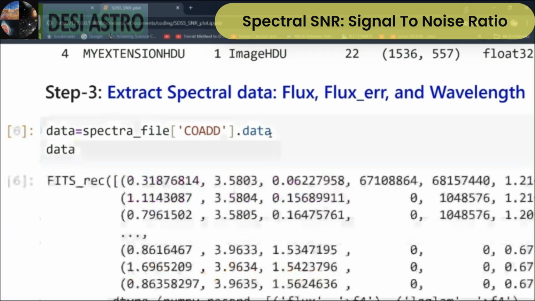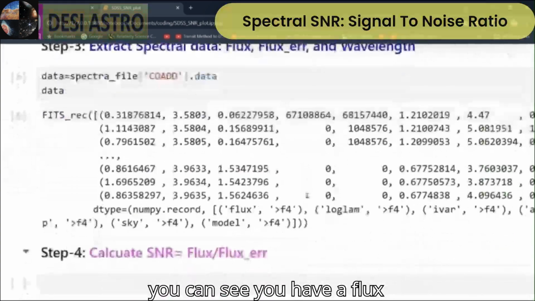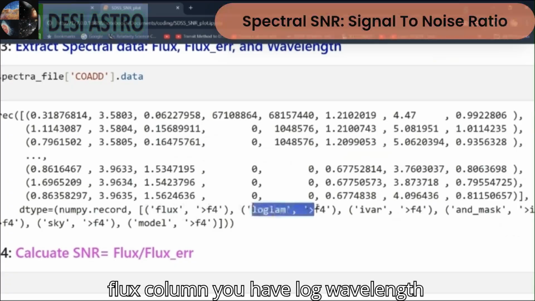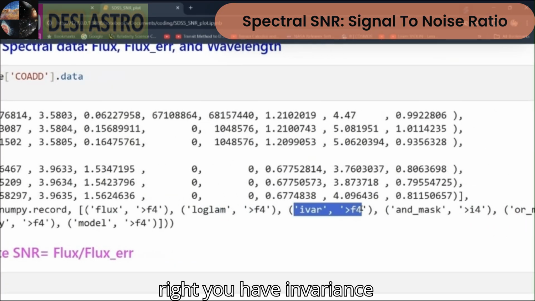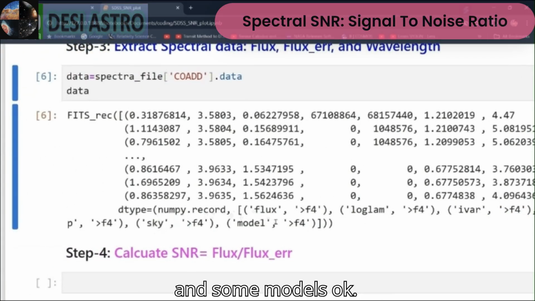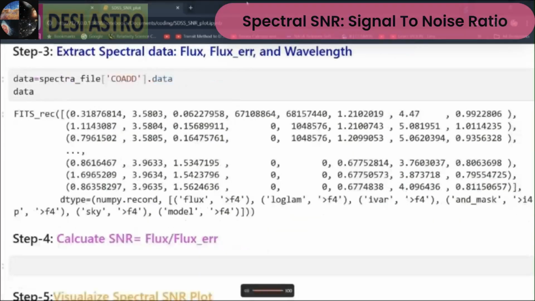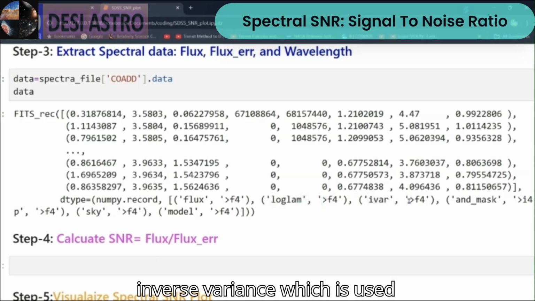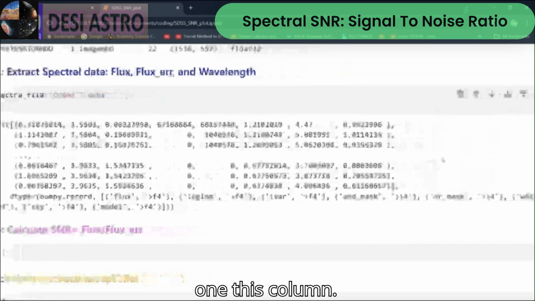So this is how the data looks. You can see you have a flux column, you have log wavelength, you have inverse variance, mask, and you have sky lines and some models. Now our job is to extract this flux column, the wavelength column, and the inverse variance, which is used to find the error in the flux. So let's extract these columns one by one.